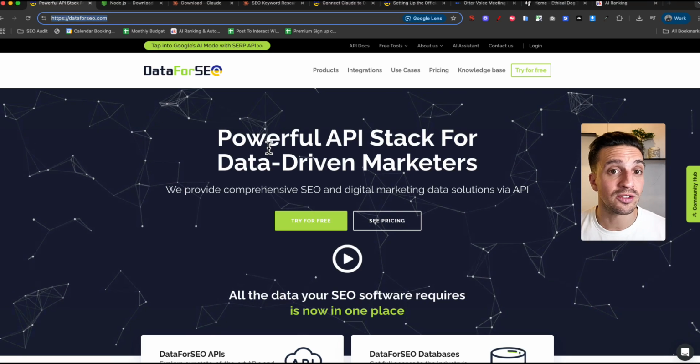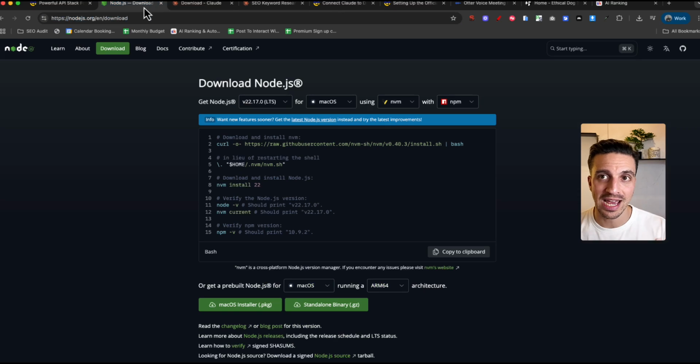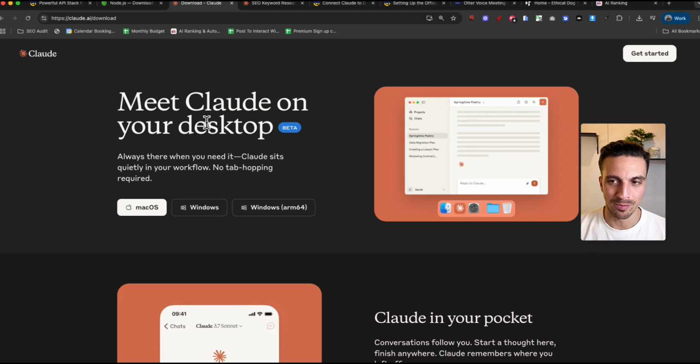You're going to need a couple of things to make this happen. One is an account with Data for SEO. You need to download and install Node.js, and you need Claude for desktop because that's where all the MCP connections happen. You can't do this, unfortunately, in the browser component.